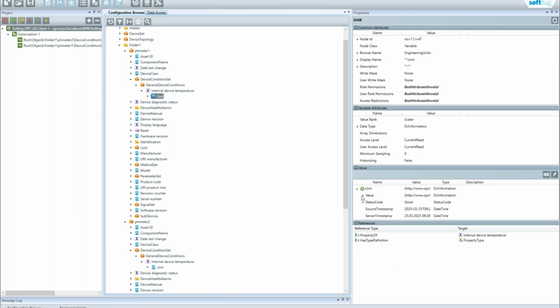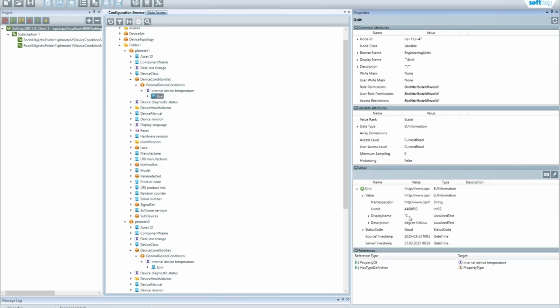It helps the application in this context with this PADIM companion specification device with this pH meter. On this internal device temperature, there is additional information provided to the application, the information about the unit. And when we see here the value of this unit, we see exactly the enhanced information, because this is the display name, how it should be shown with this sign, degrees Celsius, and also how it will be described.